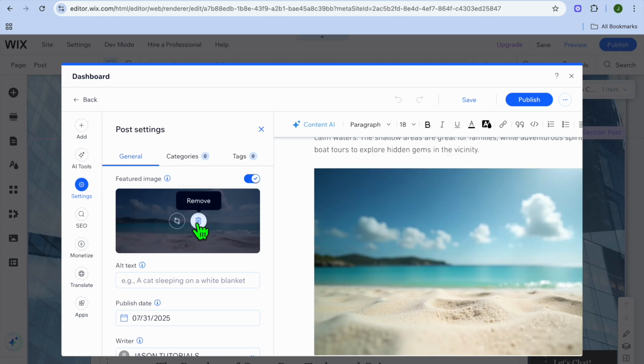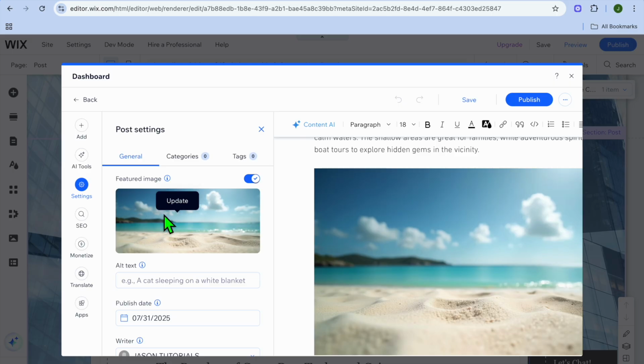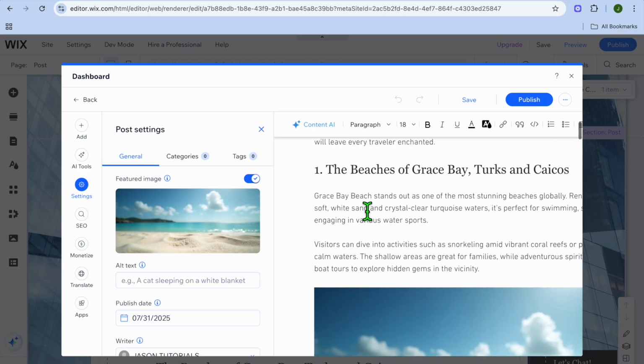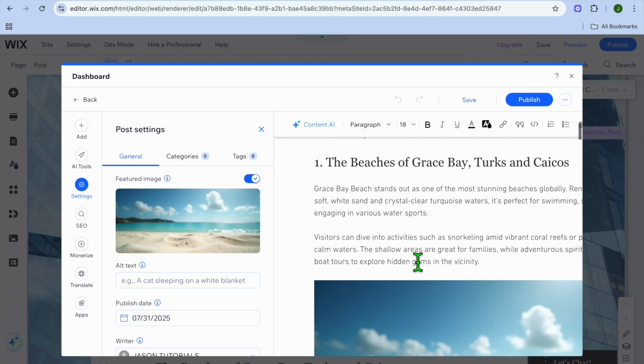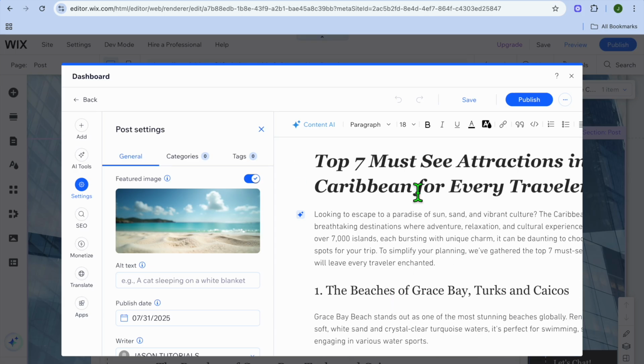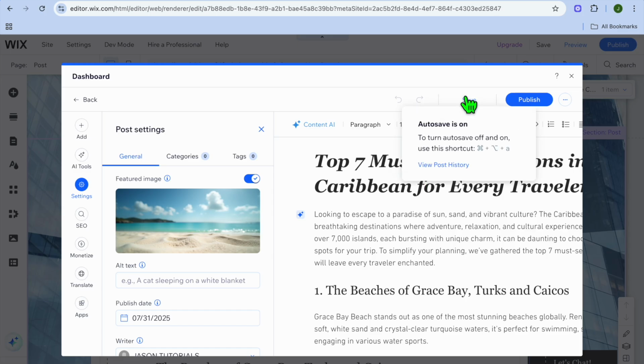So all I would need to do, if I would like to change it, I could simply tap on remove, and then from there I could upload a featured image. Keep in mind your featured image, as you can see right here, it doesn't have to be displayed at the top. It can be inside of the blog post, as you can see right there. Once you are finished adding your featured image, you're just going to tap on save in the top right hand corner to save the changes.